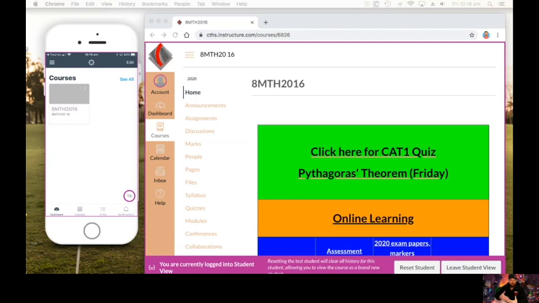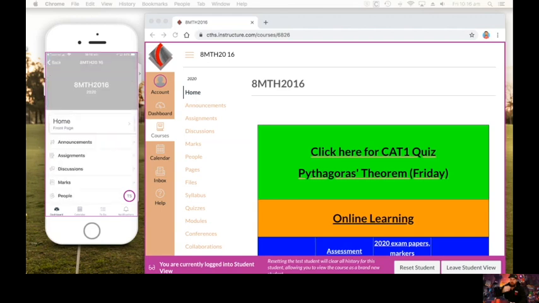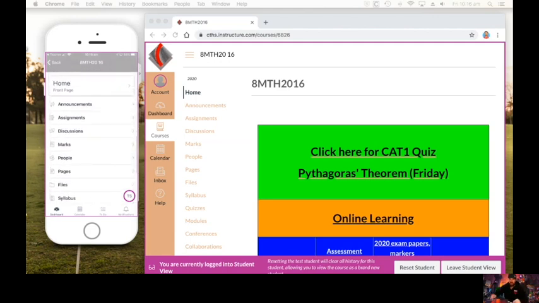So what I'm going to do is submit a piece of homework via my mobile phone and the Canvas app. I'm going to open up my app, and here you can see all my options, the options that appear on my screen. You can see announcements, assignments, discussions, marks, people, pages. It mirrors the options that we have on our desktop.